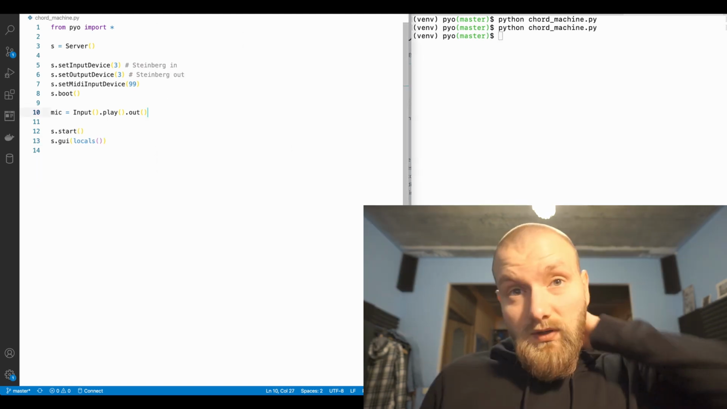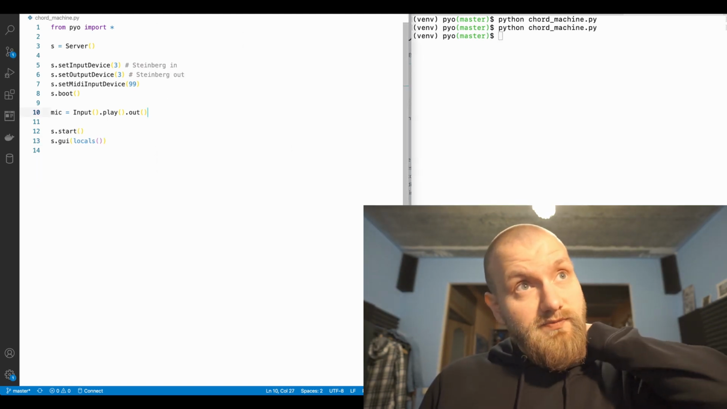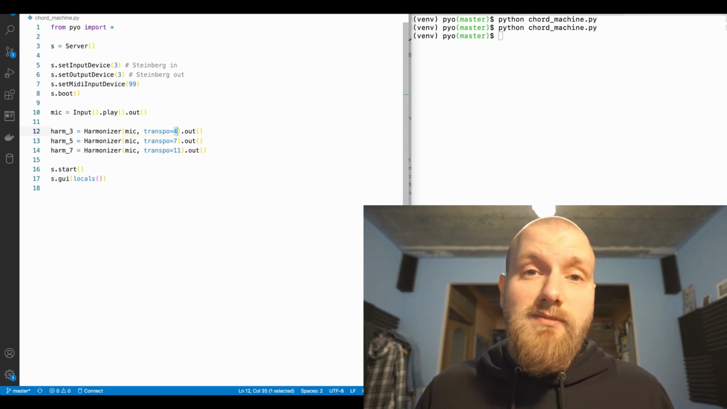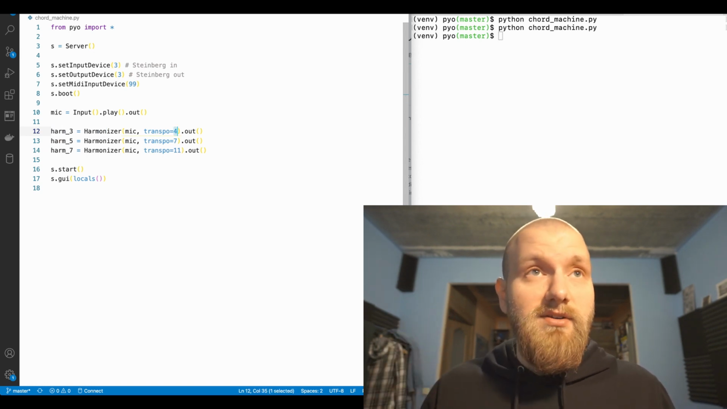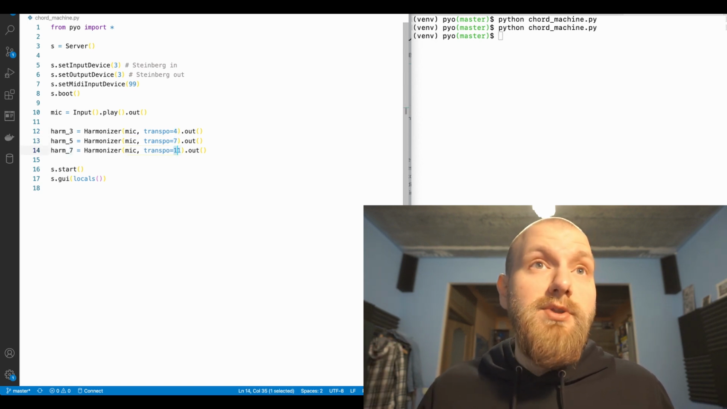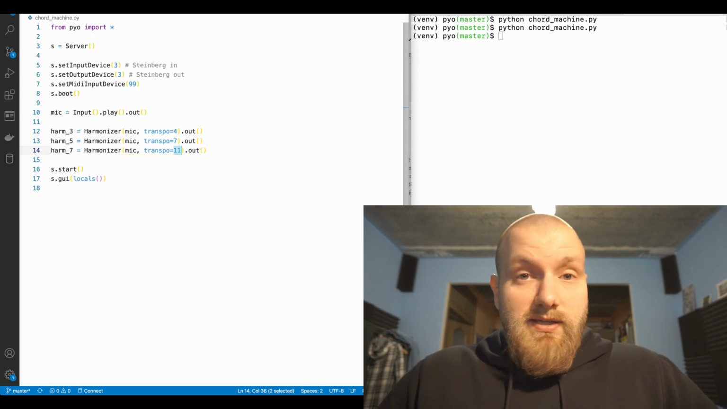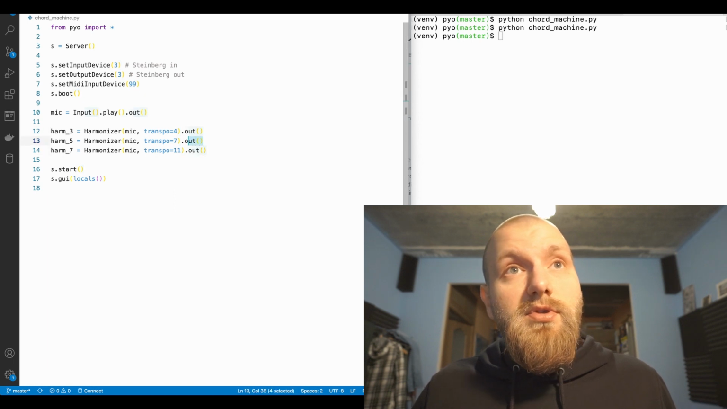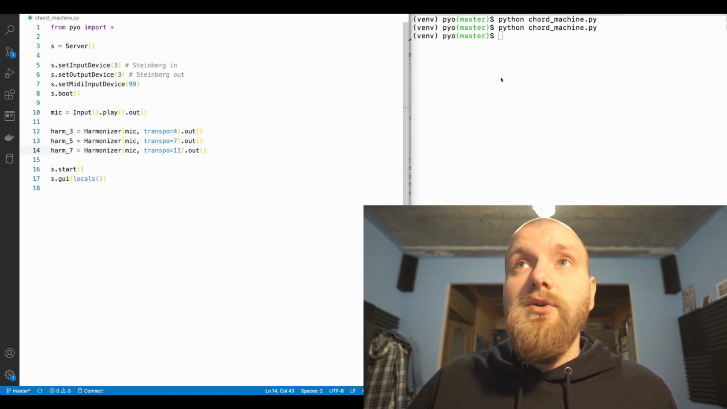Cool, right? And now let's build the chord. So I have 3 notes. The first one is 4 semitones higher than the root. The second one 7 semitones higher than the root, and the last one is 11 semitones higher than the root. And we will hear 4 notes. 1, 2, 3 and 4. Let's run the code.